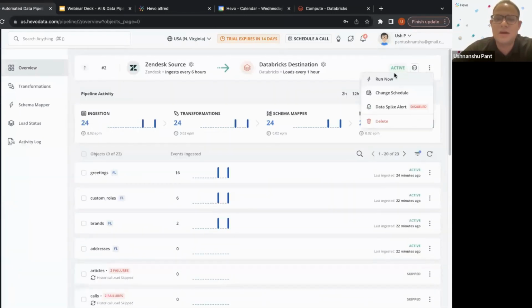Apart from that, as you can see from the overview page itself, we have a decoupled ingestion and loading mechanism. This means that you can ingest the data and load it at a different frequency, which can come in handy if you have API-based sources where we have limited API quota, so that you ingest data every 12 hours, but load it as frequently as possible.